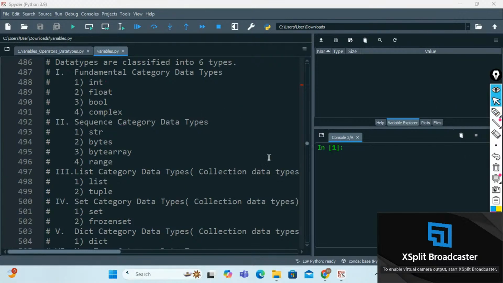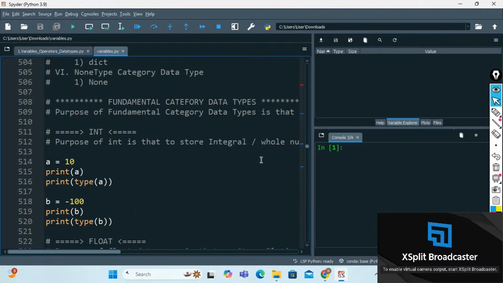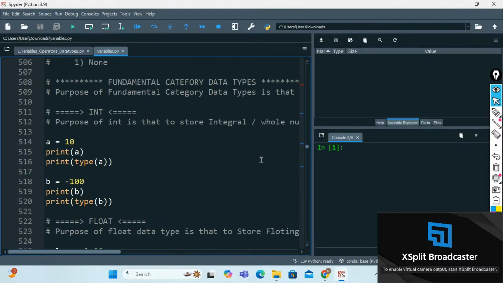So what is the purpose of fundamental category data types? The purpose of fundamental category data types is to store single values. So if you want to store a single value, for example 10, then you have to use a fundamental category data type. And out of fundamental category data types, the first data type is integer.